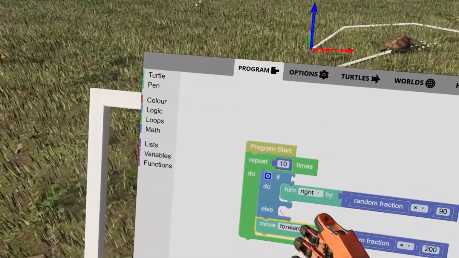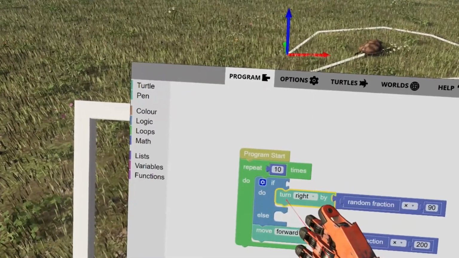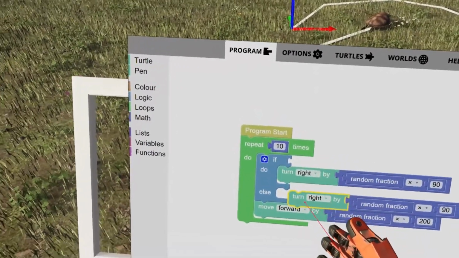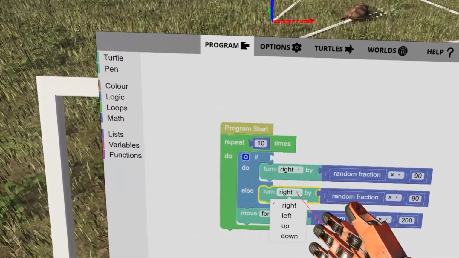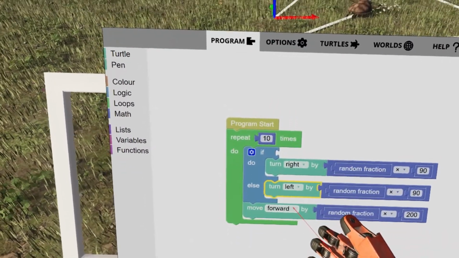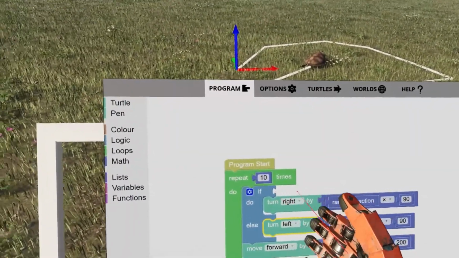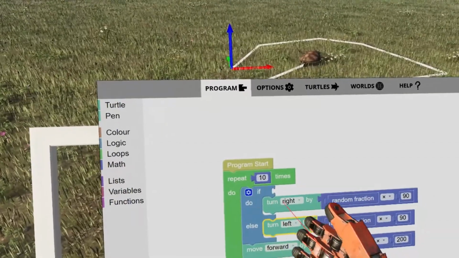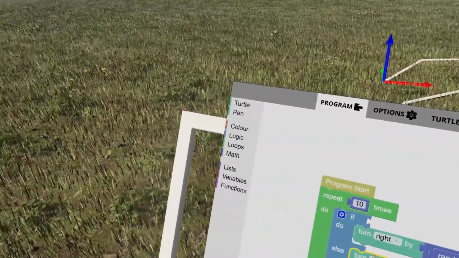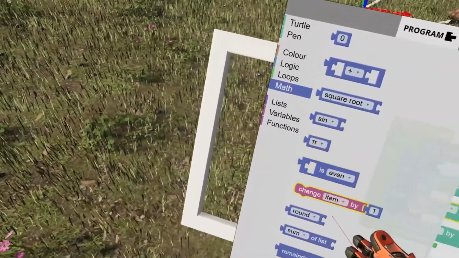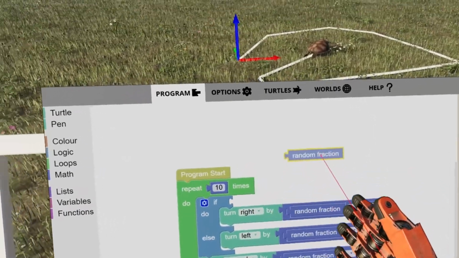Now what we need here is a turn left. Well, what we can do is duplicate this turn right by holding down the trigger, choosing duplicate. And now we can put this in the else area and change it from a turn right to a turn left. So now all we need to figure out is what this condition is that determines whether we do the right or the left. So I think what we'll do is we'll use the random fraction again. So we'll go here to the math area, scroll down, and choose random fraction.